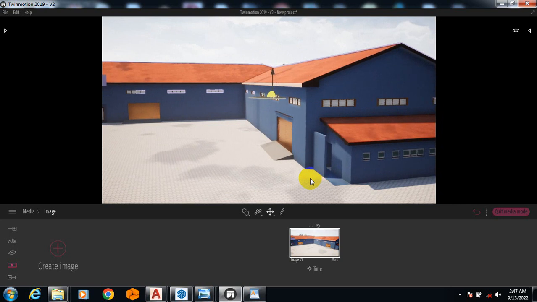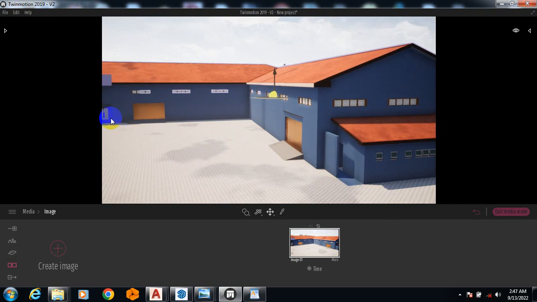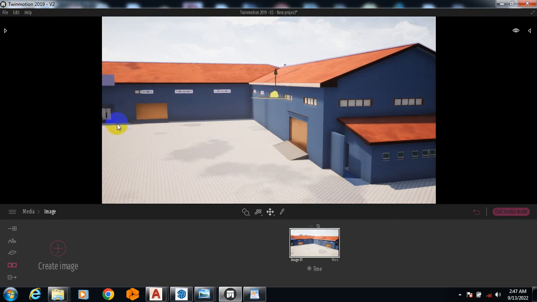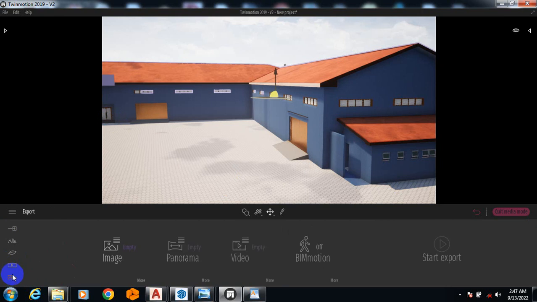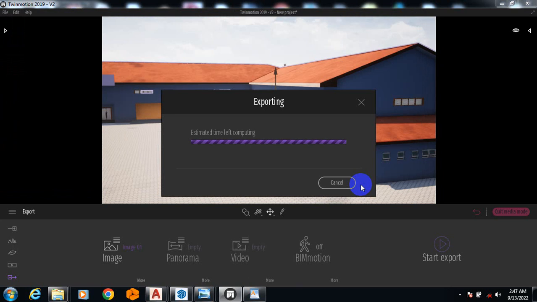I would like to see here. Alright, let's say this image is okay like this. I'll come here now. I have under my image, since I've created an image, and then I'll click on start export. So I will select a directory for this. I want it to be saved here under 5-bedroom duplex. So let it be saved here, and let's see what we have.